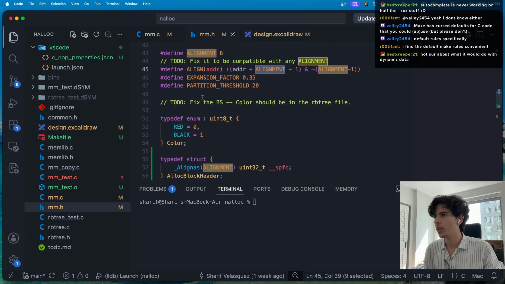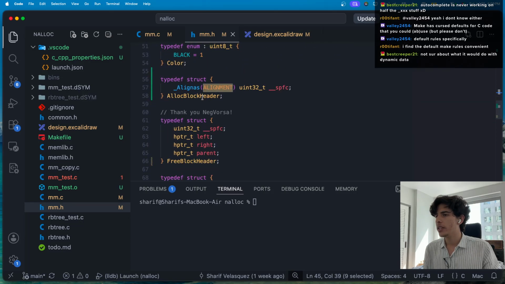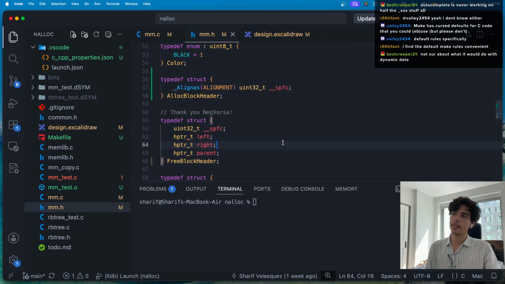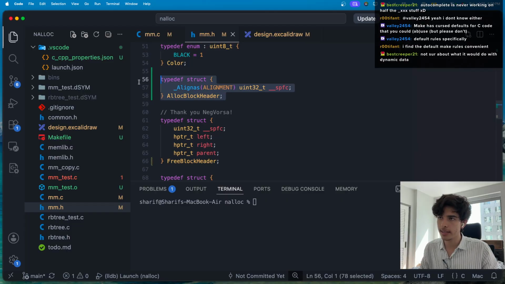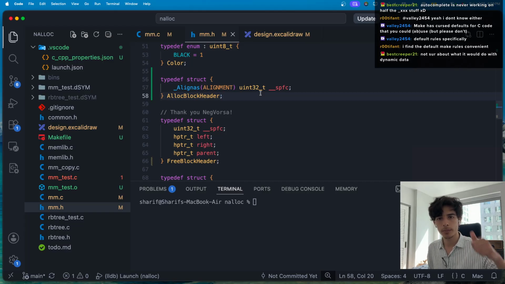Over here, though, we do need to make this free block header now. Actually, no. We only care that the alloc block header is the one that's like, 8 byte line or whatever. Awesome. Okay.